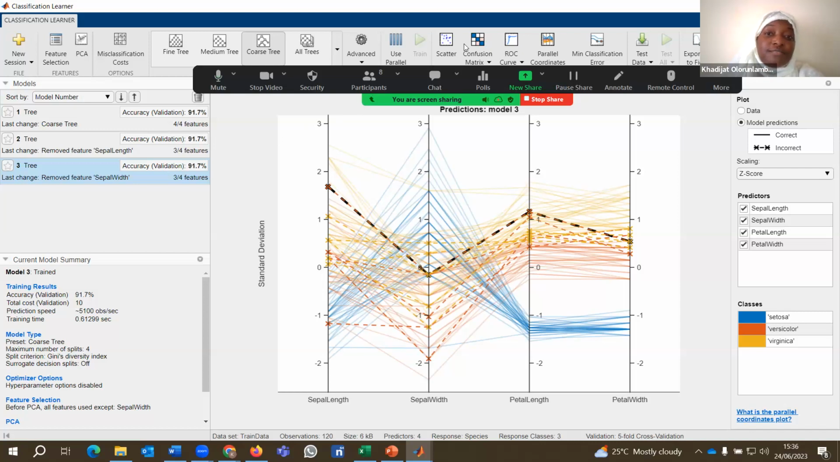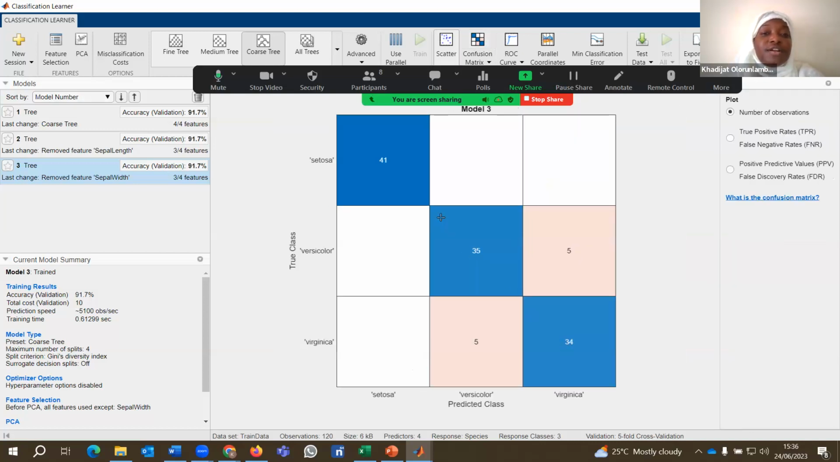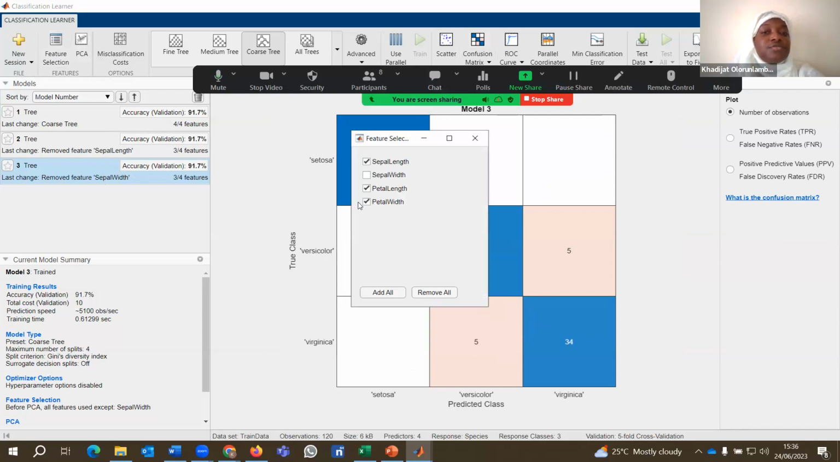But let's also look at the confusion matrix. Again, it's the same thing as before. It's the versicolor and virginica that are misclassified in a similar way. So we can see that there isn't that much difference if we use 3 out of 4 features. But what if we use 2 out of 4 features? Is it going to be better or worse? So let's take out 2 of them. Only use the petal length and petal width now.